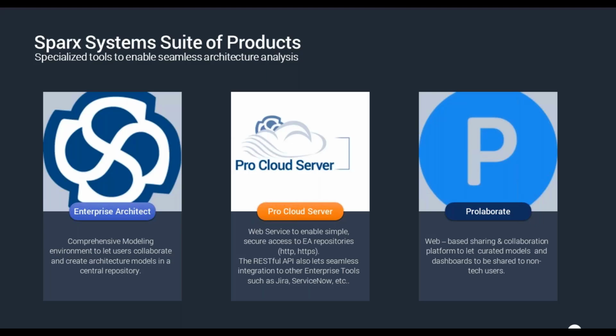And the WebEA and Prolaborate are the web publishing tools that let us create curated views for the respective stakeholders to foster collaboration and have a way to get their feedback and incorporate that within the enterprise architect tools.